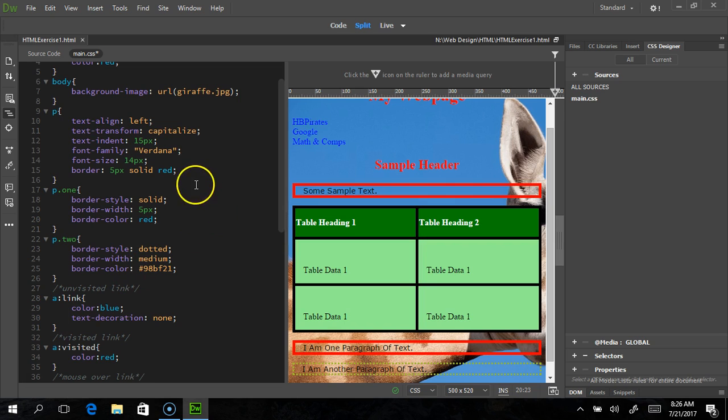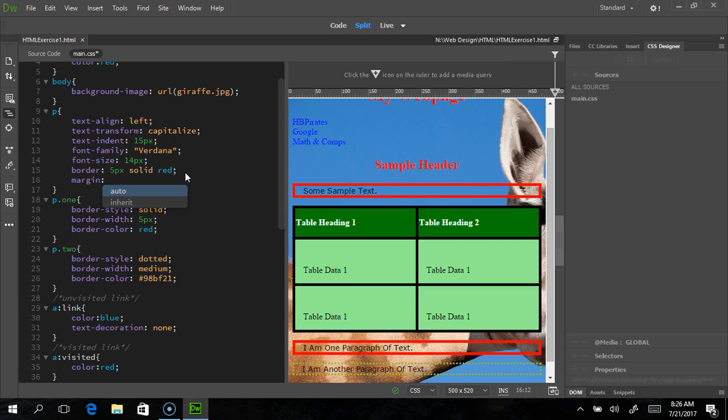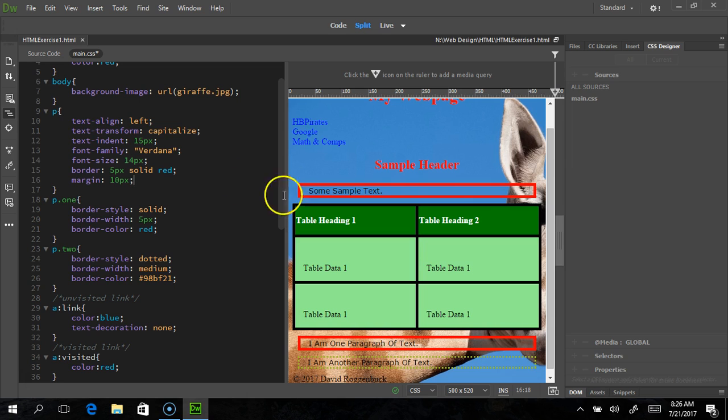So let me go to, for example, this paragraph element that we did up here. I want to just add in margin, and I'm going to set it to 10 pixels. That means there would be a margin of 10 pixels between it and all the other elements. So coming here, there's now a margin of 10 pixels around this paragraph tag. All right.